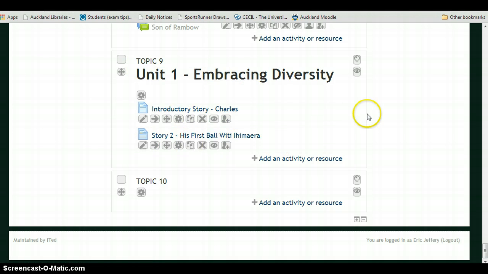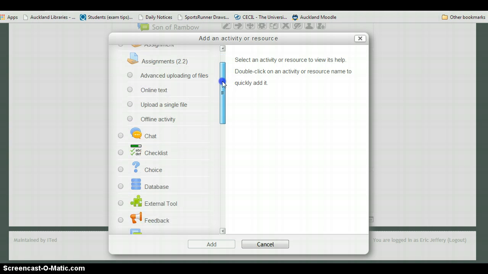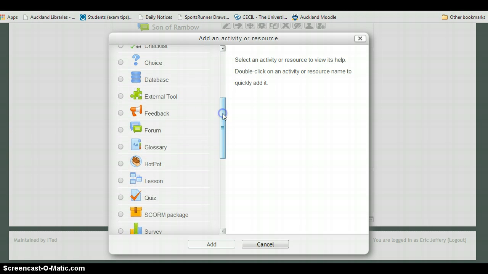So I'm going to use the topic that I've already designed, Embracing Diversity, and to make a glossary I'm going to use the same friendly button, add an activity or resource. I'll go into the side bar here and I'll cruise down to find the activity called a glossary.